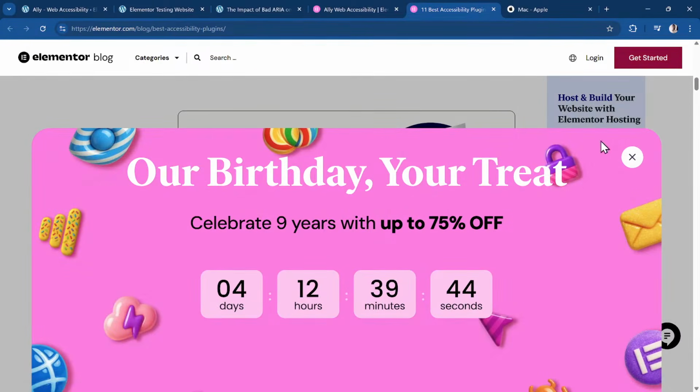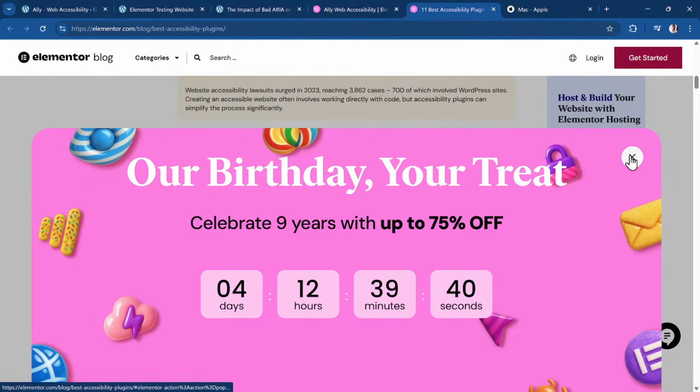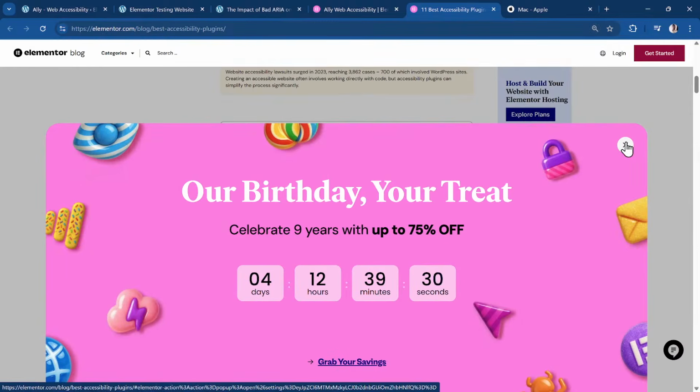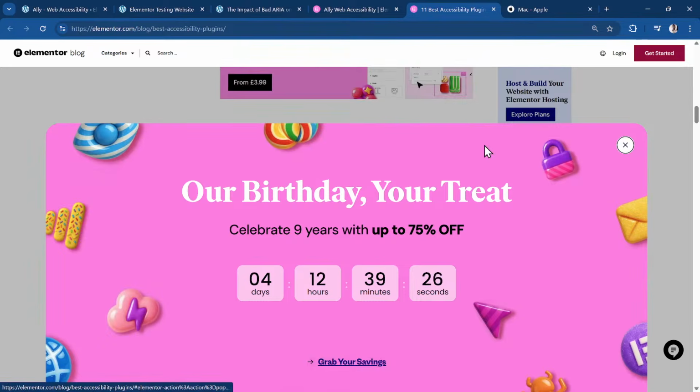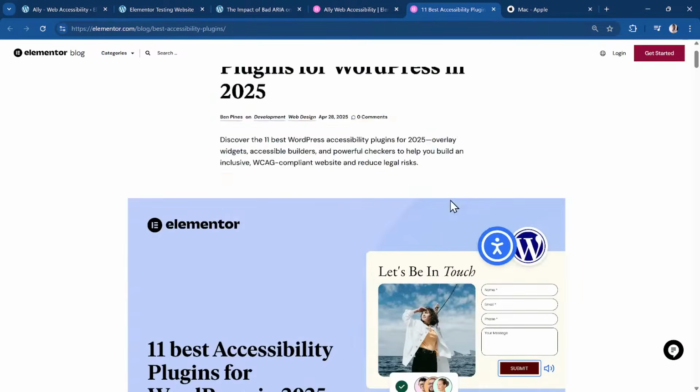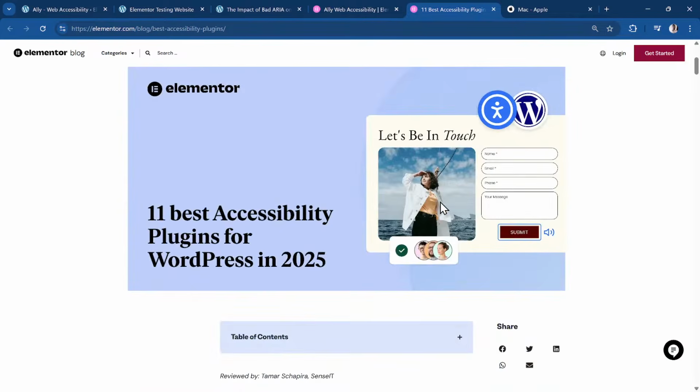this pop-up just keeps coming up. And now I can't even close it. Interesting. I can't close the pop-up. Interesting. Let me zoom out and see if that's the problem. Nope. The pop-up is stuck. Ugh, you see? That's why I hate pop-ups. Sometimes they just do whatever they want.